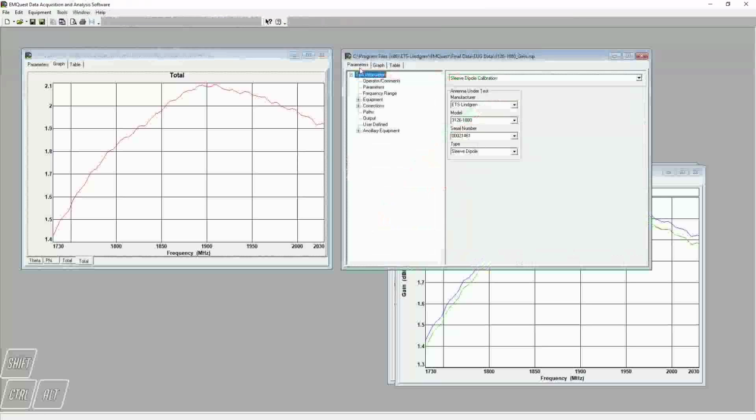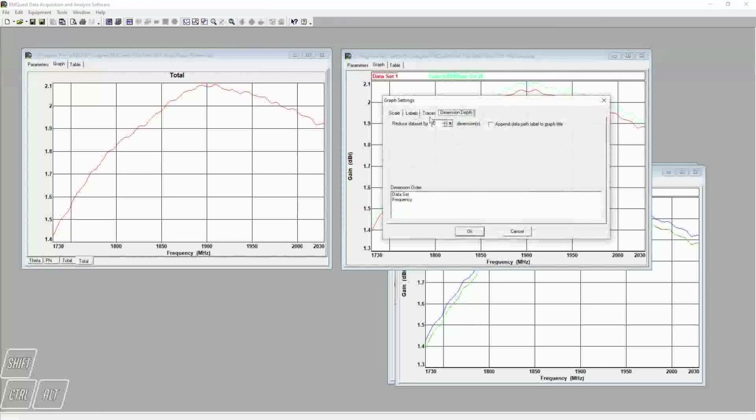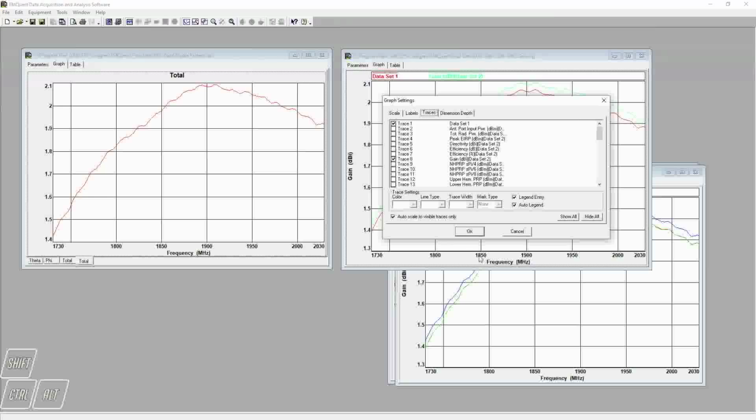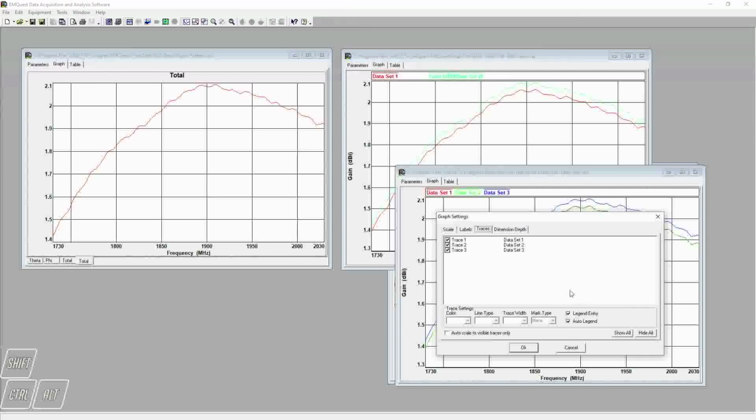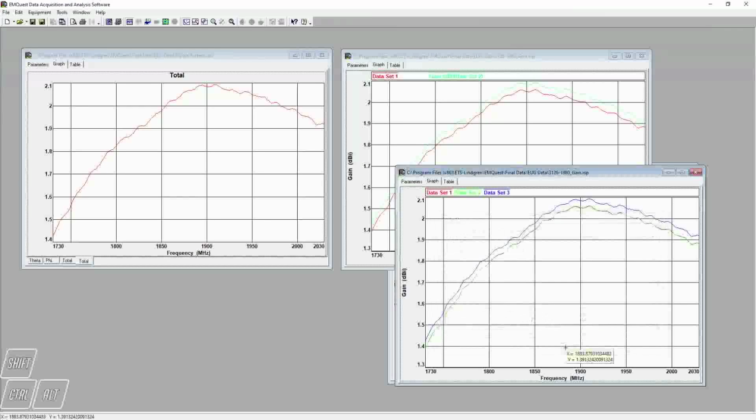So rather than having to do what I did up here where I came in and turned off all the unwanted traces, there are only these three traces because that's what I dragged onto the graph. And so that's a very powerful tool. But we've taken it even a little further.